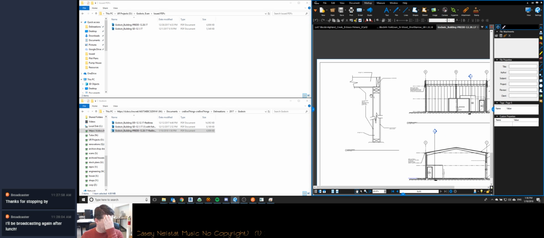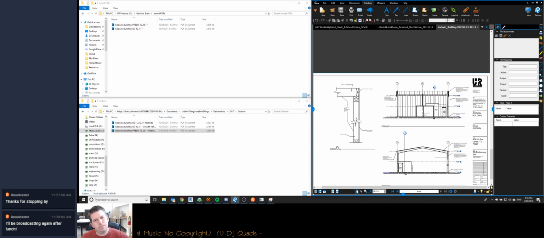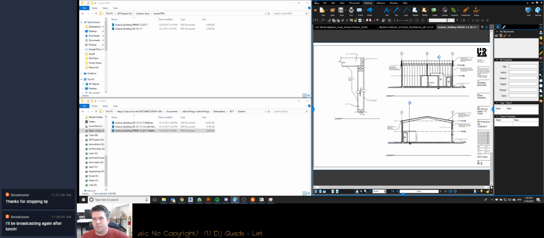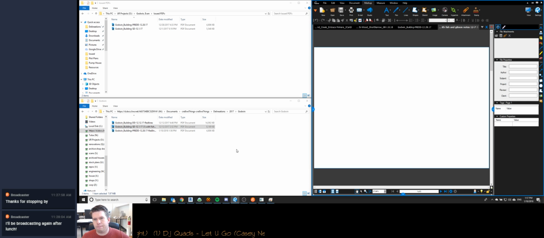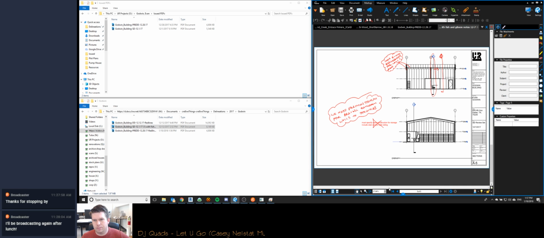This isn't quite what I had in mind. This is what our technician came up with, and it's not quite what I had drawn up. In fact, I think I drew up this detail that I needed somewhere. Let's see if we can find this.